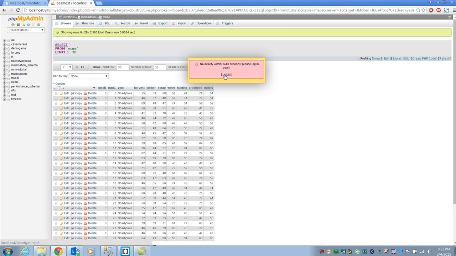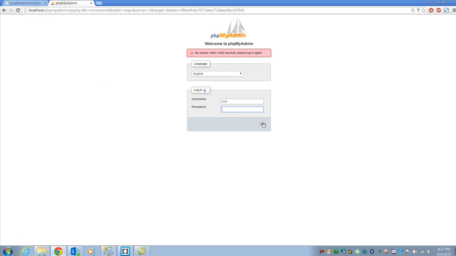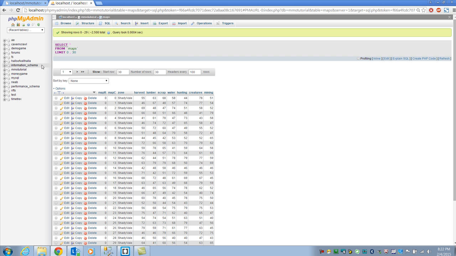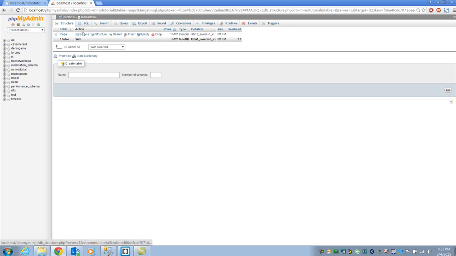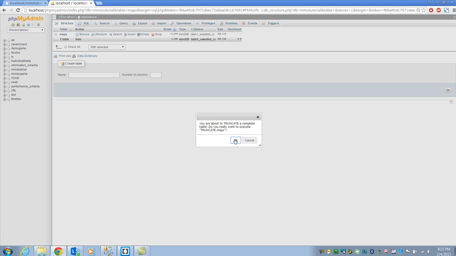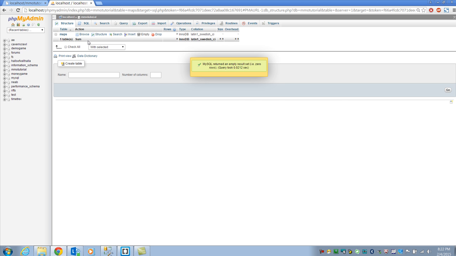I was out a little too long, so I'm just going to log back in. So I'm going to go back here. I went ahead and dropped that test. You can hit this drop button to drop it, but I'm going to empty my maps, and I'm going to show you what it looks like on the inside.